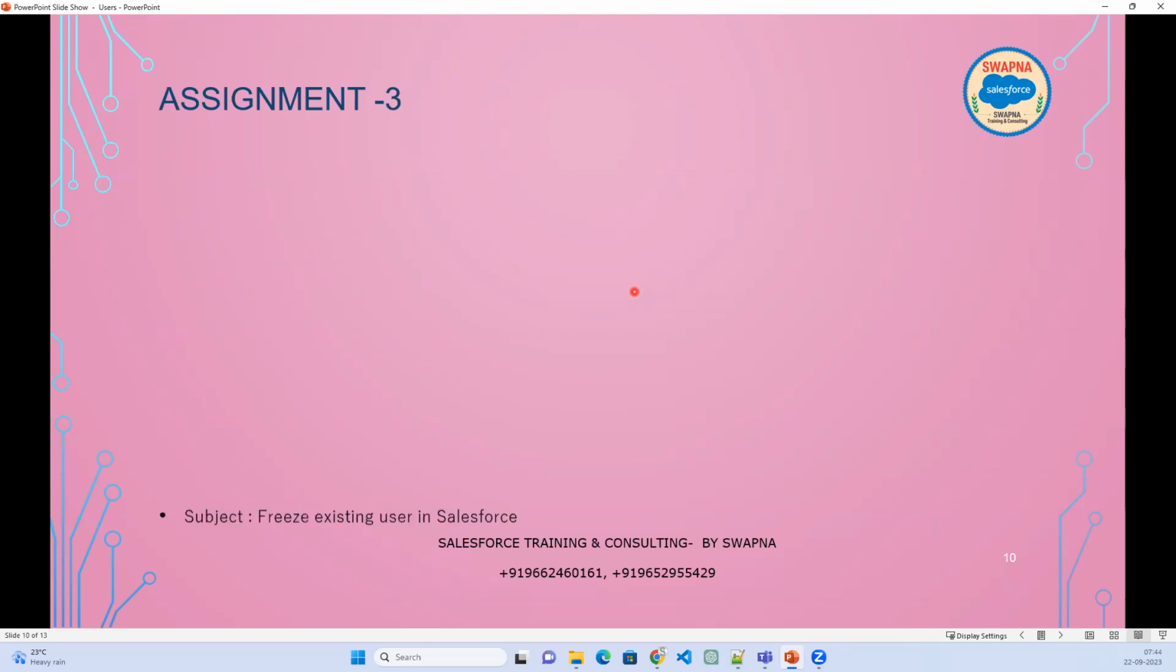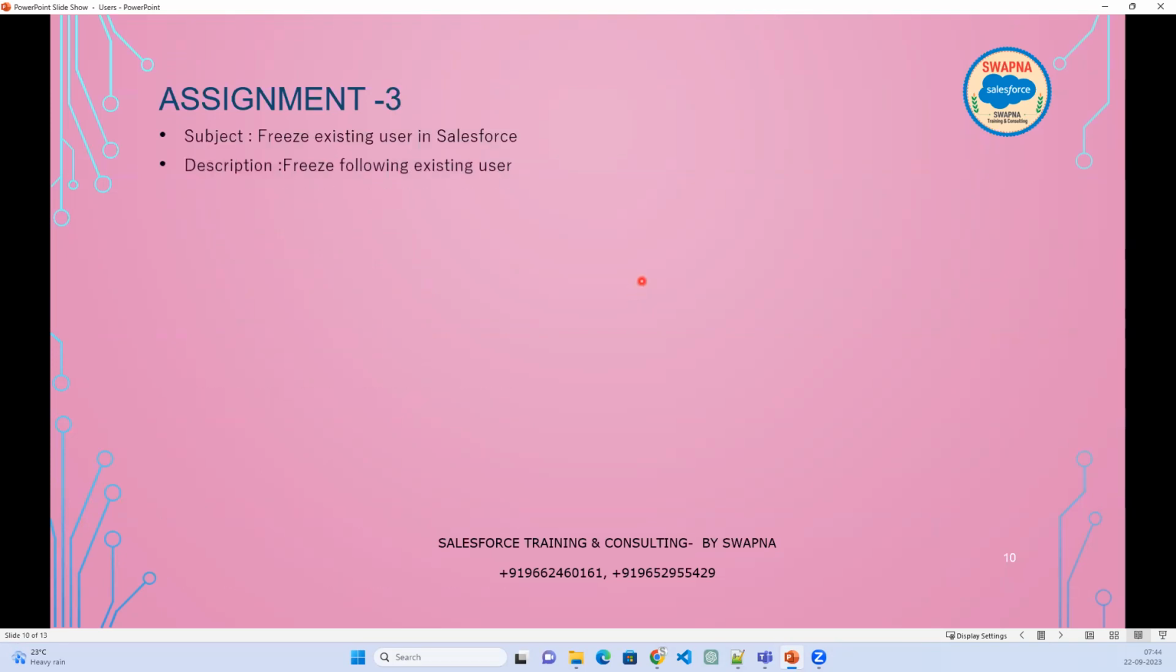Assignment 3: freeze the existing users in Salesforce. The description is to freeze the following existing users. Previously, I explained a few users in assignment 1 and assignment 2. Out of those users, freeze 3 users, see what is happening, and note down the observations.